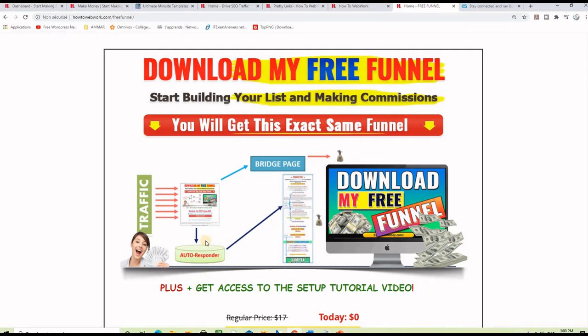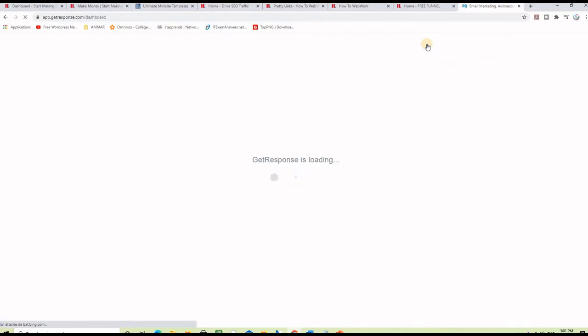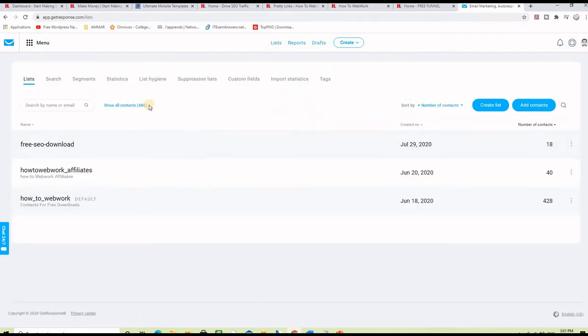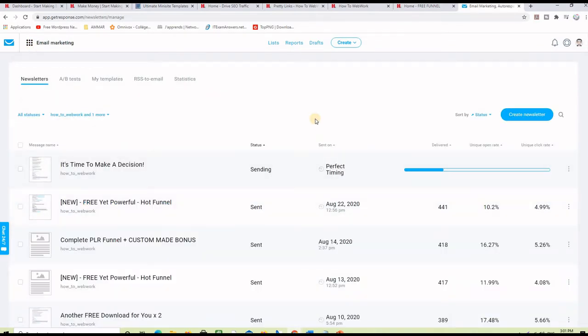For the first tool, the autoresponder, personally I use GetResponse, which is a great software. It is very simple to use, and it has lots of powerful features, while the price is very good. If you register an account with GetResponse, you will get 1 month for free. This is a good tool to manage all your lists and all your email marketing campaigns.